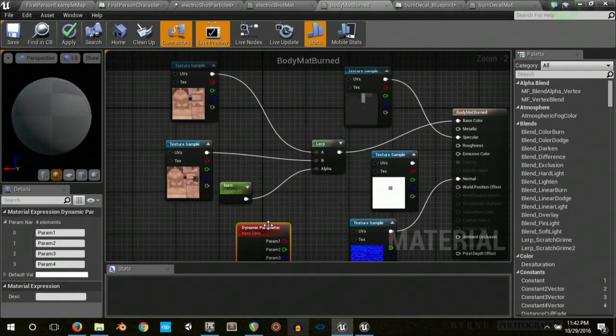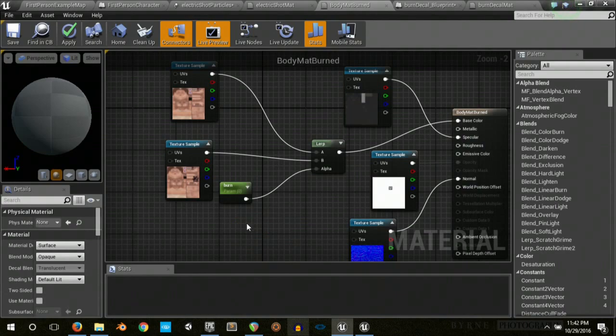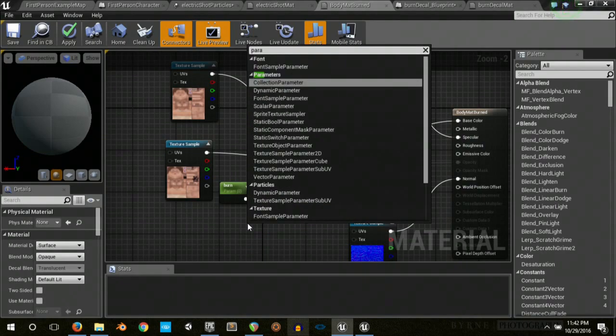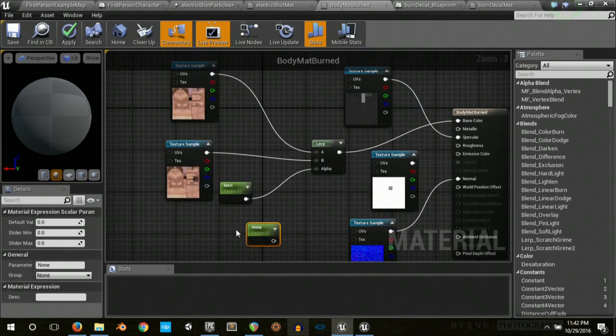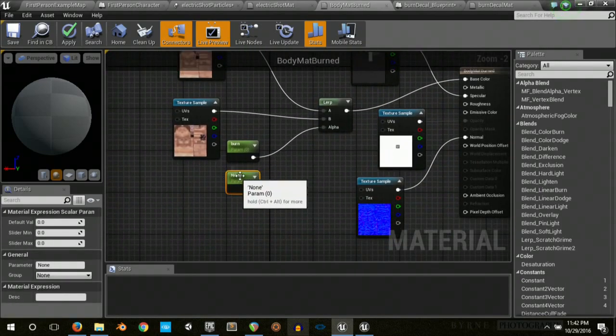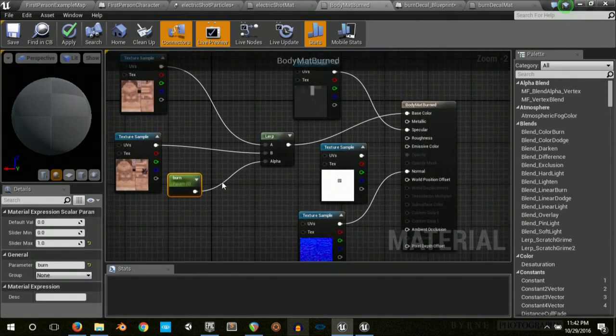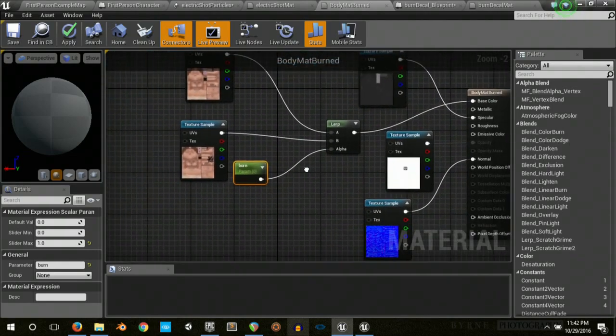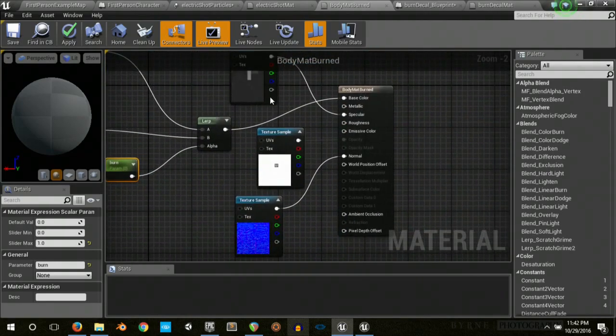Dynamic parameter. Nope. Oh, there we go. It's a scalar parameter, and you can name it whatever you want. The name is sort of how you'll find it. So I named this one burn. That's the alpha in the lerp here. Then that was my base color. So that's how I make it change between the normal texture and the burn texture.